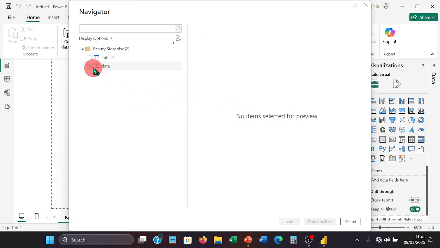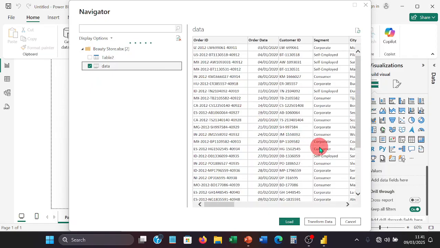You're going to pick the data, click on it. Now you're not going to click on load, you're going to click on transform data. If you click on load, it's going to load into Power BI. If you click on transform, you're going to open the Power Query window, where you can manipulate or transform your data. So click on transform data.